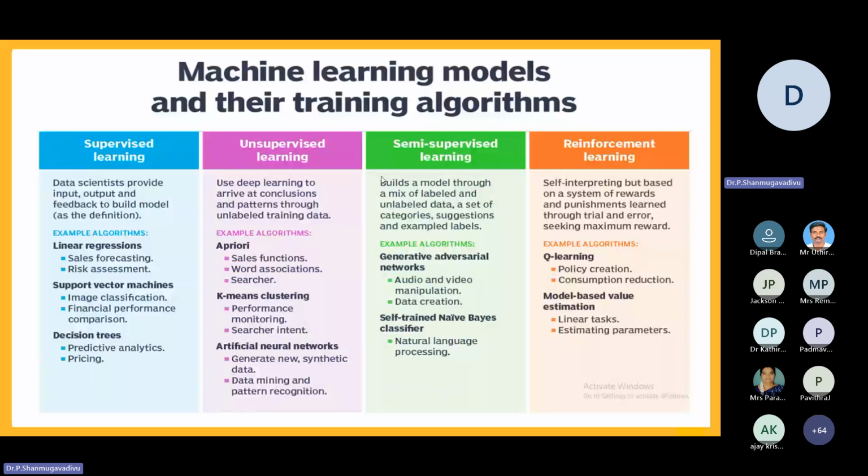And then, as we have seen, the example algorithms for unsupervised learning are sales function, word association, searcher, and k-means clustering, which can perform performance monitoring. It searches the internet. Then ANN generates new synthetic data, and data mining and pattern recognition become an inherent component.